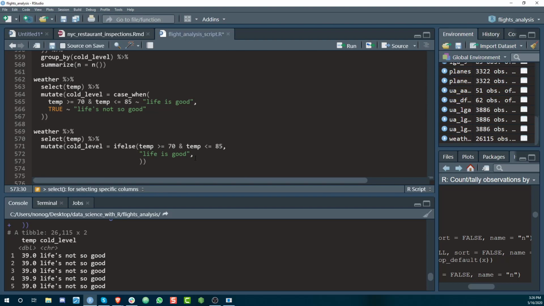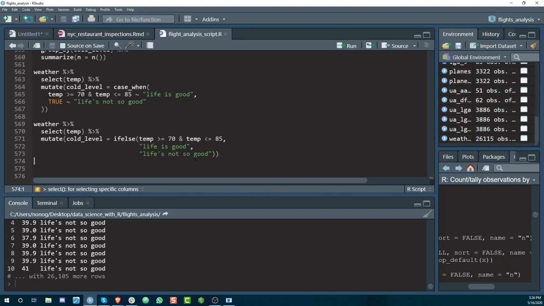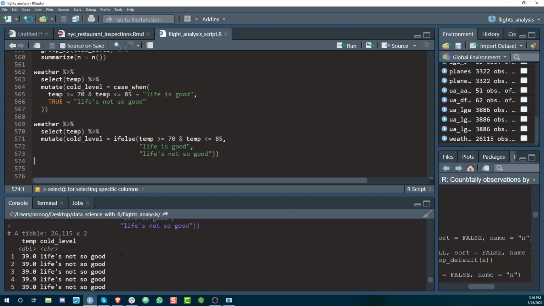Okay, break a line. If it is false, life's not so good. Okay, and I'll get exactly the same thing. So here I have only one condition, so if else works.